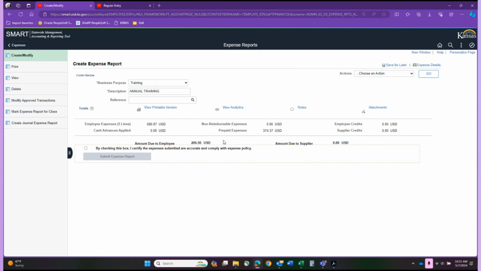So we know that we've got the $206.50. We don't need anything else. It'll show what the expenses were, and that's how much his hotel was. If he had other prepaid items here, then this would change. It would all calculate here. So, and then this is the total of our expense, or the expense of his travel.